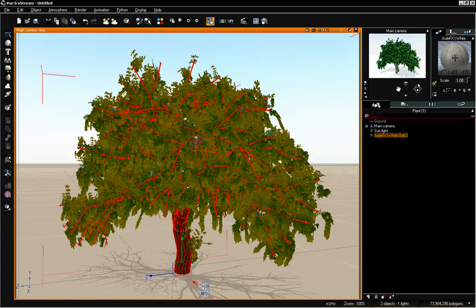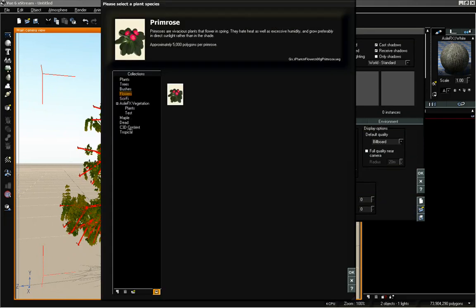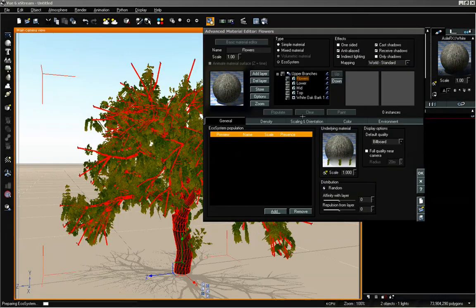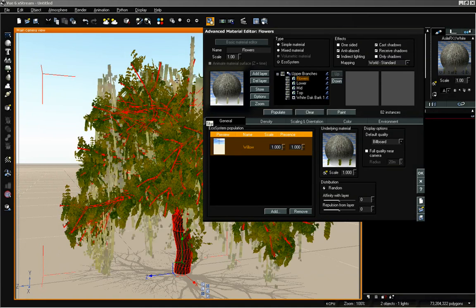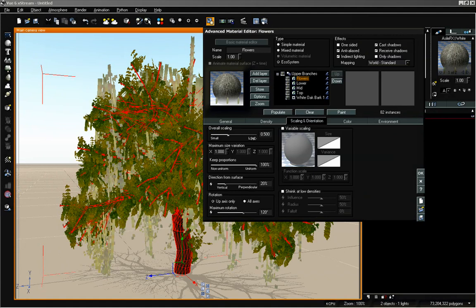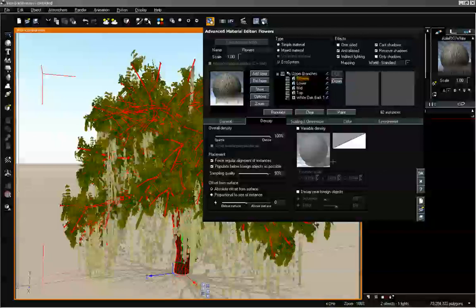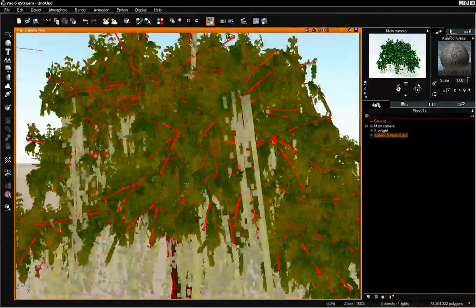Another really cool technique, I'm going to go ahead and just remove the primrose and add in a plant I created where I modified the bamboo species to have it hang down by adjusting the angle and the droop. And that allows us to create willow trees, and have a lot of things hanging down from our tree.